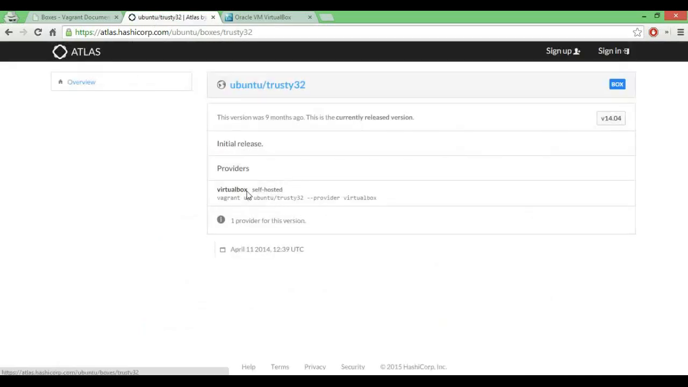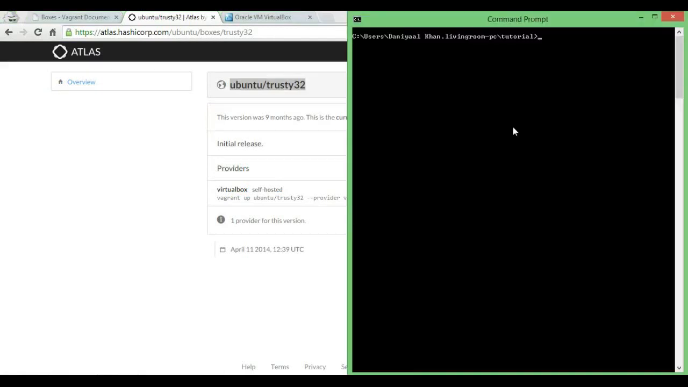We have to ensure that it is VirtualBox. In the providers there is VirtualBox. Alright, so what we do is we copy this and then we go into a command line and say vagrant init. Now you have to create a folder. I created a folder called tutorial just for this tutorial.